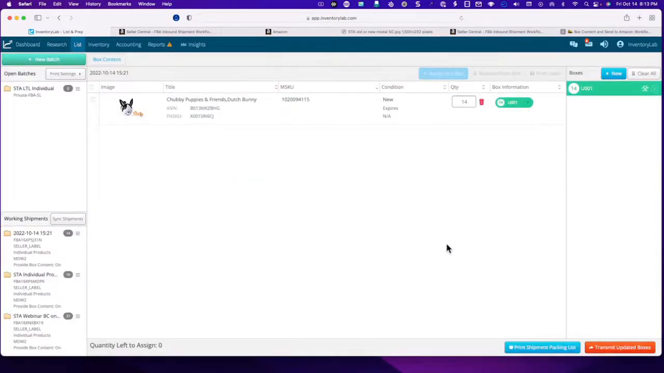It's the same on individual items though. But now I've transmitted the updated boxes, and now again we're going to wait. But you'll see that those changes won't go through to Amazon because I've selected the send to Amazon workflow. If I'd have remained in the old workflow, I could have made those changes and then they would be reflected.